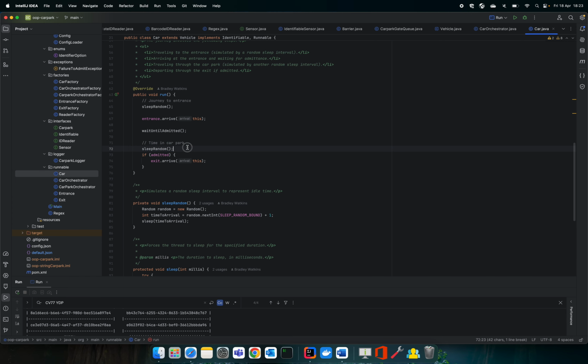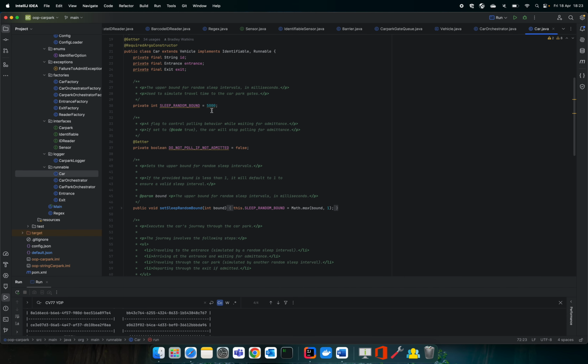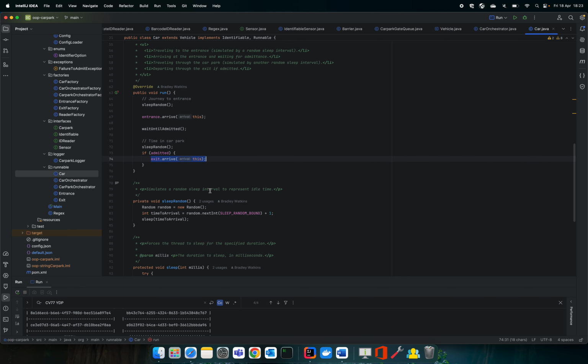We keep the car in the car park for some random amount of time, so that'll be between 1 and 5,000 milliseconds. And then once that has elapsed, we'll arrive at the exit, which, same as the entrance, will poll, and eventually the car will be released from the car park.